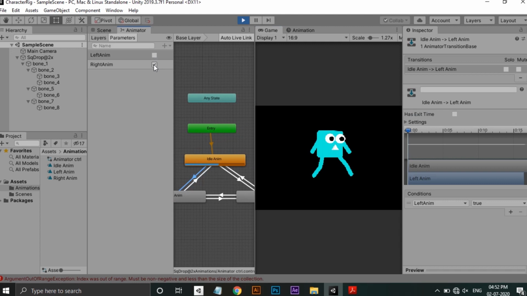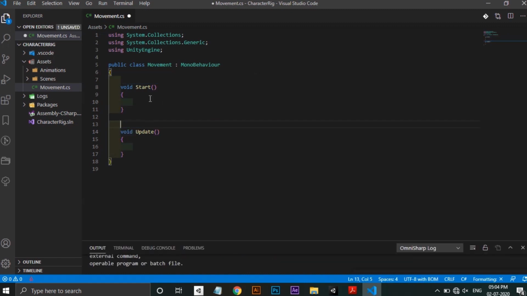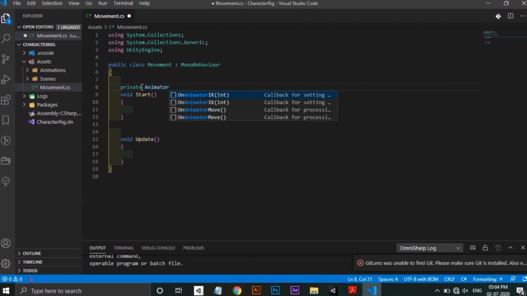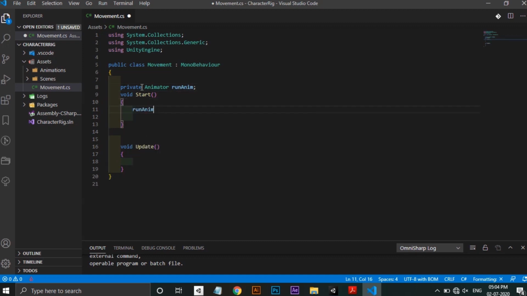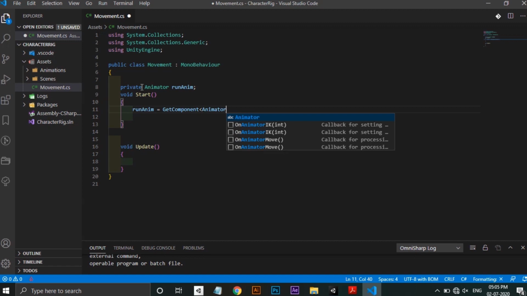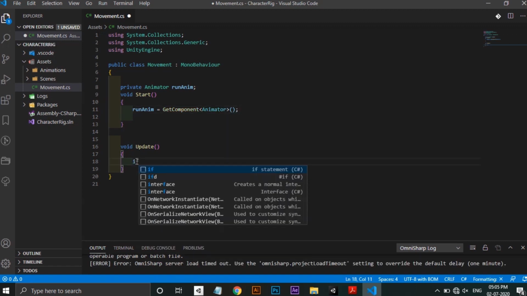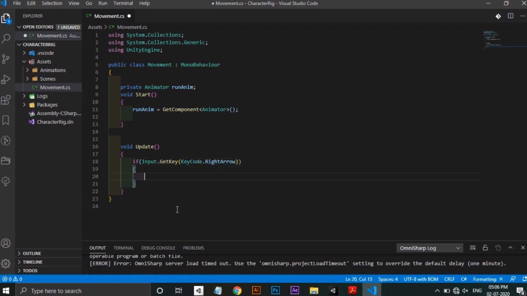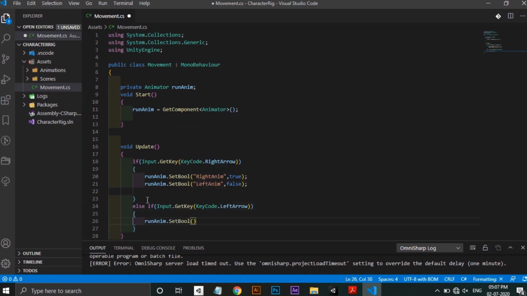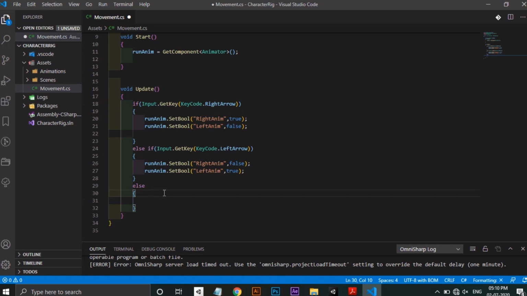Next, we need to control these bools using a script. For that, add a script to the main character and open it in Visual Studio. First, set a reference to the animator. Here I'm calling it RunAnim. And in the start function, set the animator component to the variable using the GetComponent function. In the update function, check whether the button is pressed or not using the GetKey function. If the right arrow is pressed, then we need right anim to be true and left anim to be false. And if the left arrow is pressed, then we need left anim to be true and right anim to be false. If none of these buttons are pressed, then left anim and right anim should be false, which will turn the state to idle. Put that in the else statement.